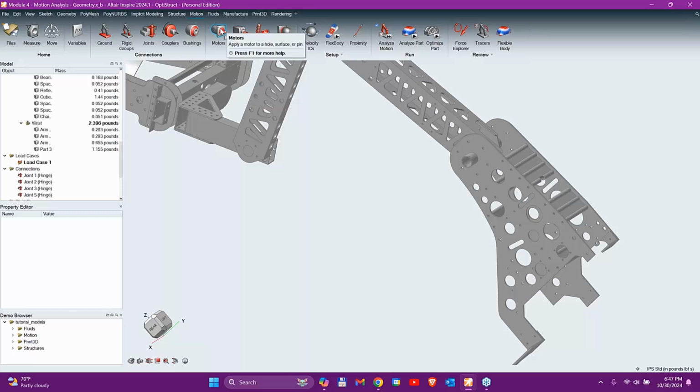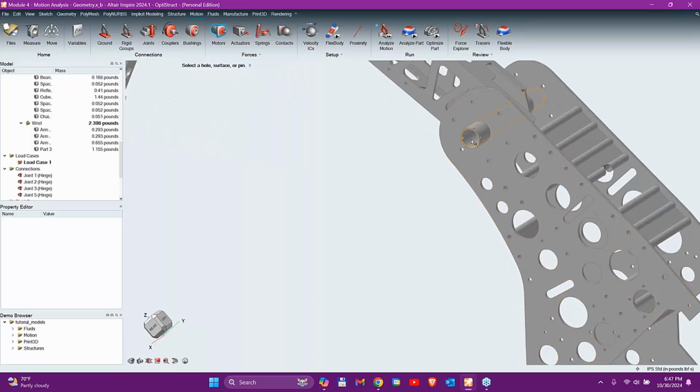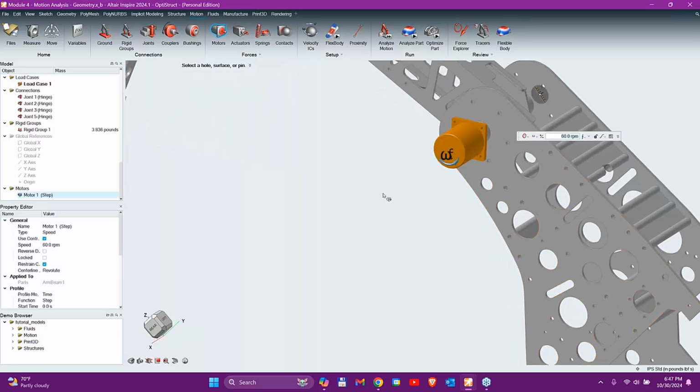So this motor here is what I'm going to use. And I'm going to apply it to the center of that hole right there. And now I define how I want that to behave. Right now it's set as a 60 RPM motor. And if I take a look at this motor here, it's set for speed. It's got 60 RPM.